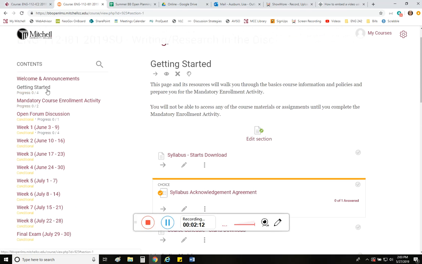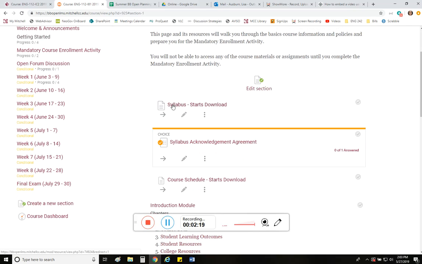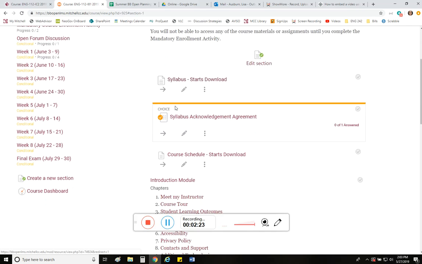So in the Getting Started section of our course, this is really where I want you to go right away. You should read through the syllabus, and this will download as a Word document for you. When you've read the syllabus, then you can go through the syllabus acknowledgement agreement and say, yes, I've read the syllabus, I understand the policies.